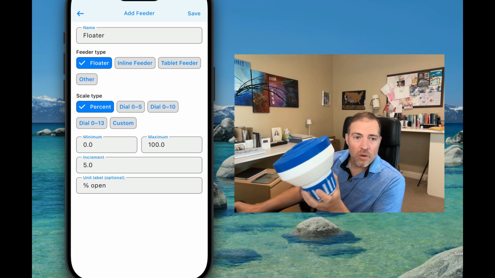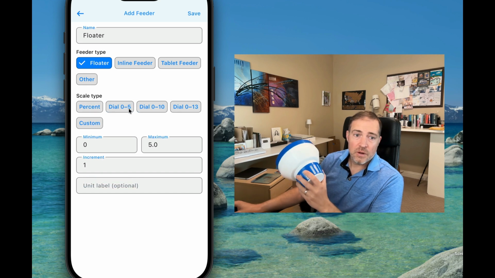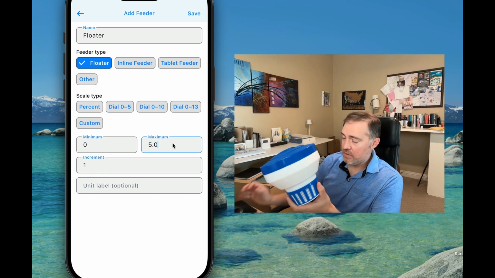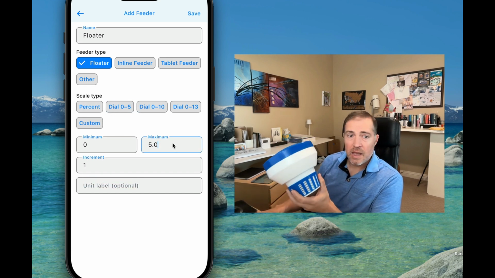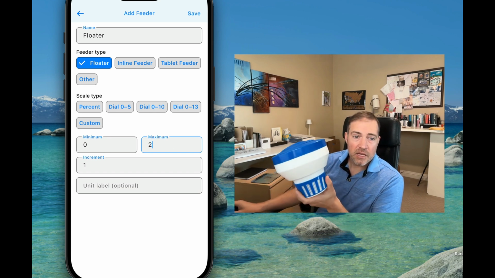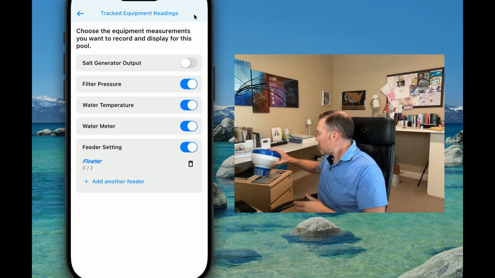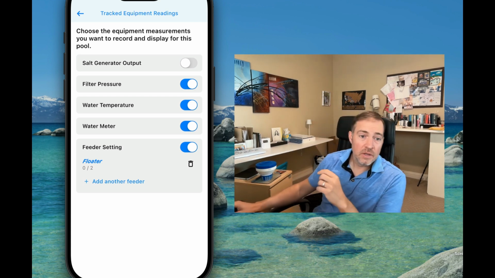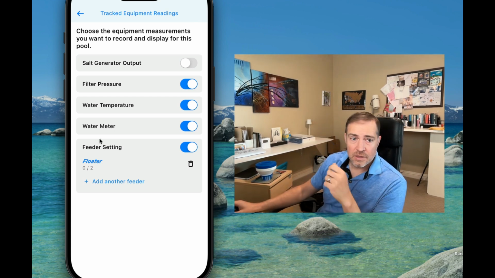So you can have any custom floater in here. We'll pick this dial one because this is a dial floater, and it's got 0, 1, and 2, so we'll say it has a maximum of 2. Okay, you save that, and you can add another one if you have an inline feeder and a floater, for example. You can track both at the same time.